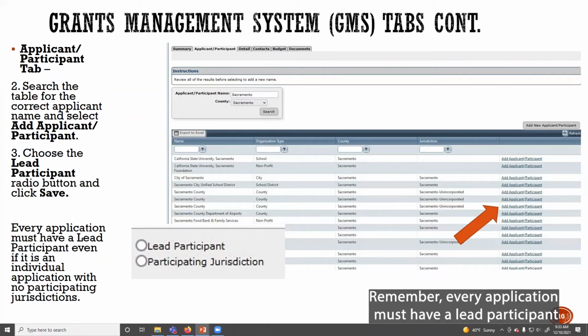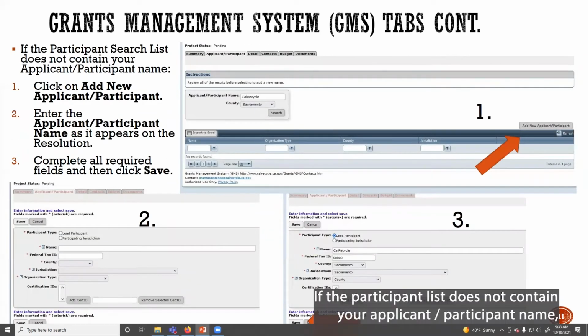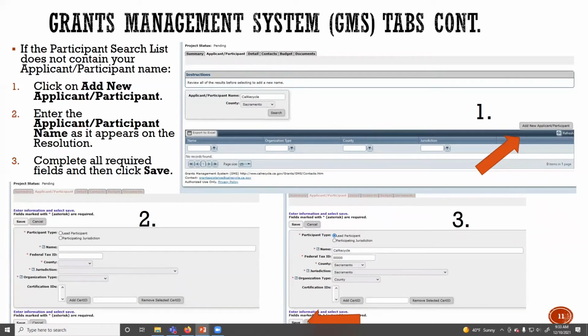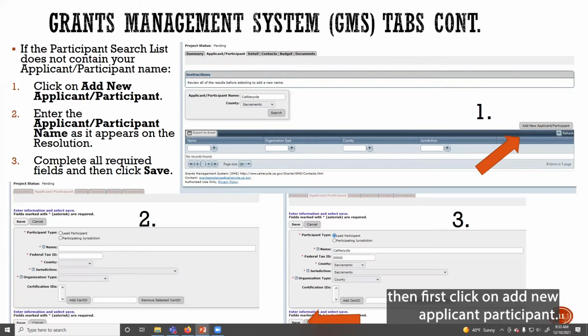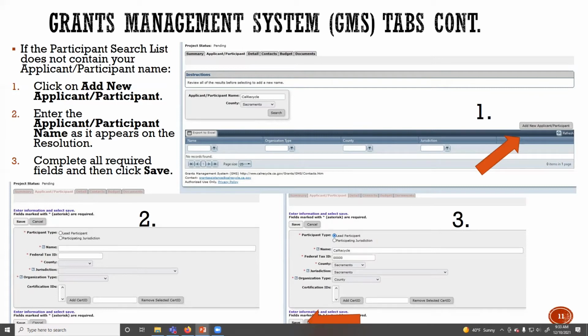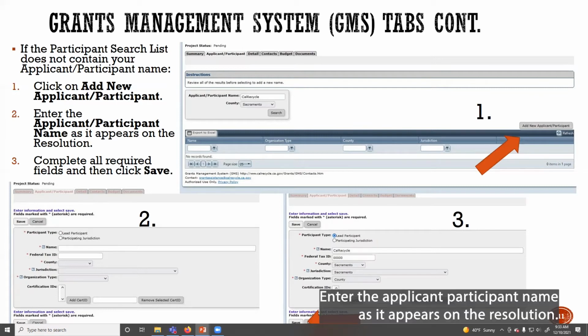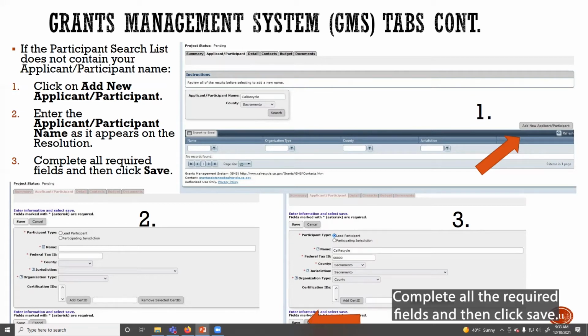Remember, every application must have a lead participant, even if it is an individual application with no participating jurisdictions. If the participant list does not contain your applicant/participant name, then first click on Add New Applicant Participant, enter the applicant participant name as it appears on the resolution, complete all the required fields, and then click Save.